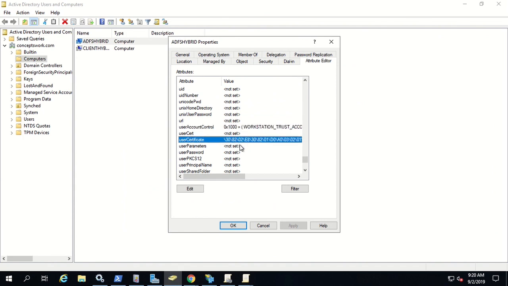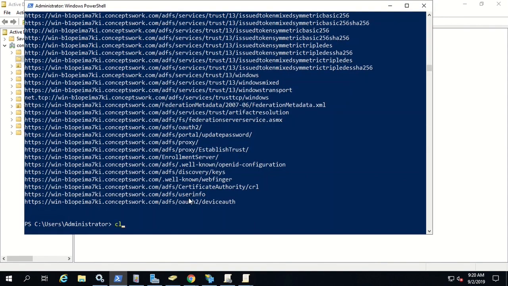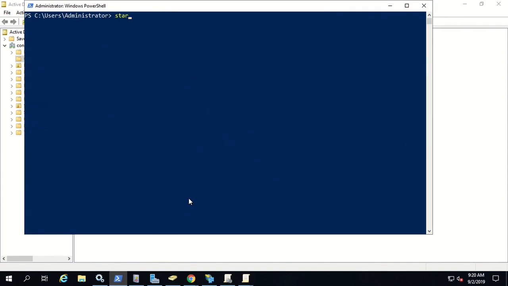Now I have told the reason why this attribute has to be populated: only then does the device object get synced to Azure Active Directory. If you have not watched the video on managed domains, once you finish this video, please watch that video as well. So now I have the object created, and what I'll quickly do is initiate a sync cycle so that this object gets synced to Azure Active Directory.